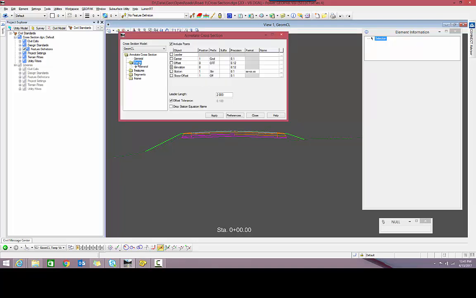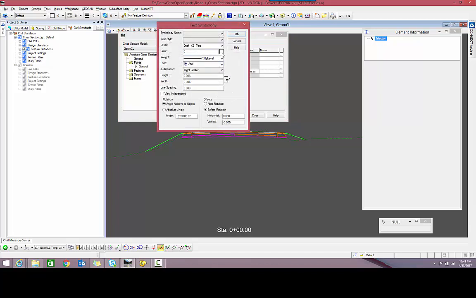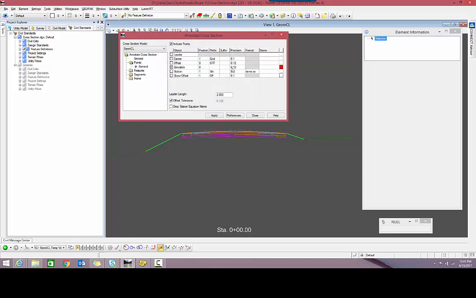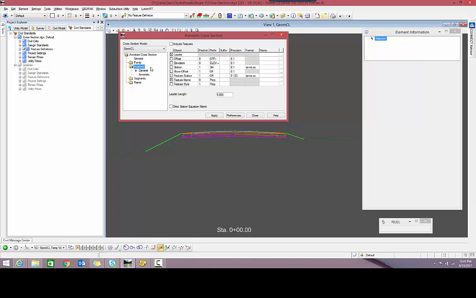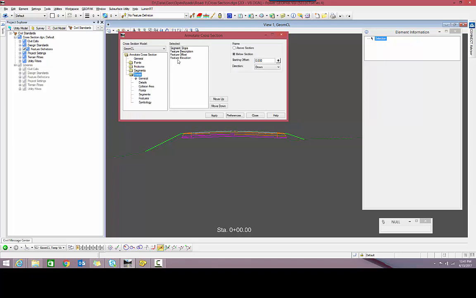And I'm going to label points now, and I'm going to label their elevation, and just so we can get a handle on what we're doing, I'll change the color of that elevation to red, and then focus my attention now on the frames. So I can see here under features, I'm not labeling features, and I'm not doing any segments. So under the frame, I've got these four things that I could create a frame for. So here I'm doing frame or feature elevation. It's going to create the frame right at the bottom of my cross section.